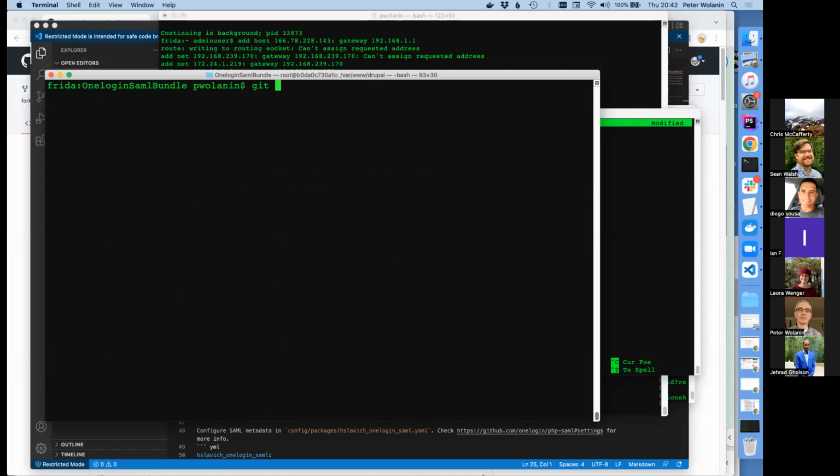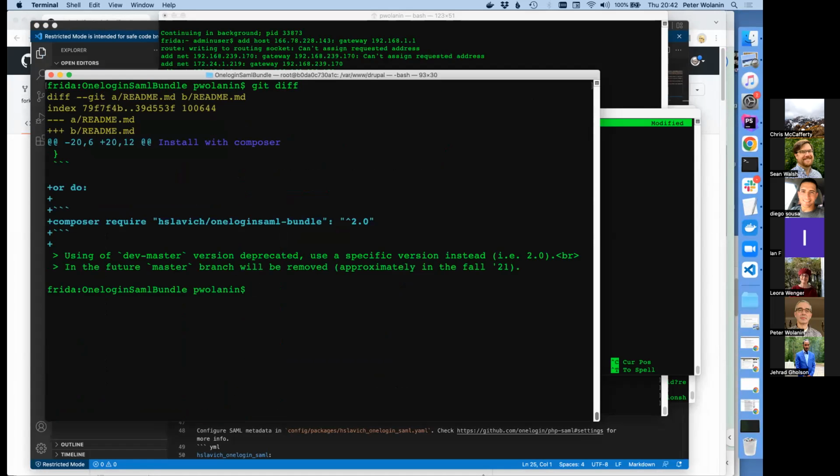He just updated the README. And now he's typing git diff. There we go, here's git diff. I think Kathy made me change the colors so they weren't red and green, in case anyone was colorblind.